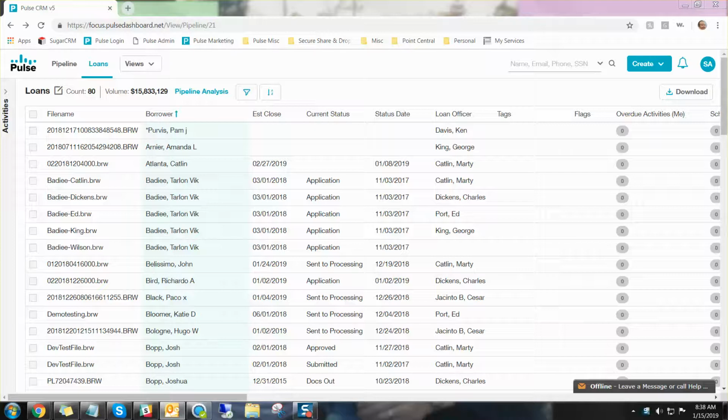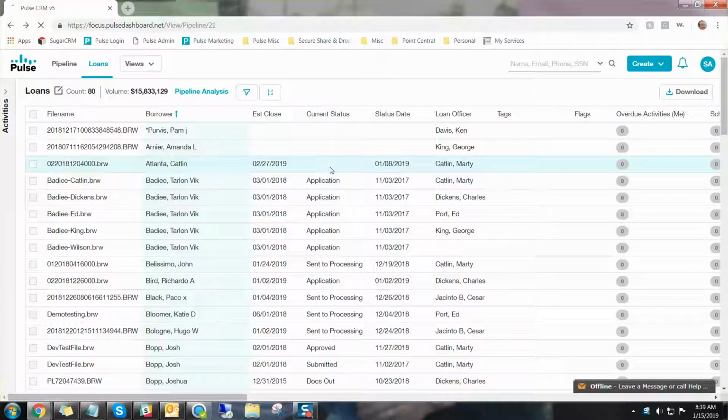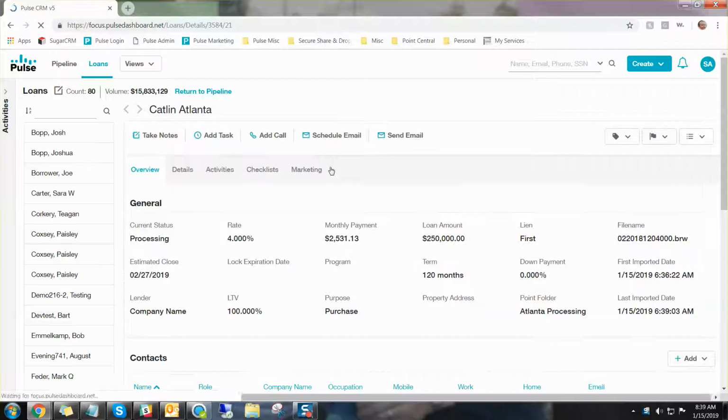Hello. Today we're going to go over how to apply a checklist to your file and how that all works out within the Pulse system, and also how it interacts with your Point file. So we're going to go to our file and open that up. Now it does have to be a loan rather than a lead. Our checklist system is only for loans, so you won't see this tab on the lead side of your system.